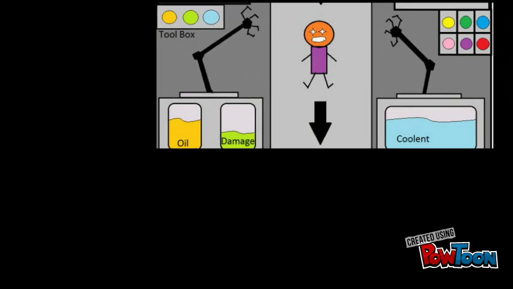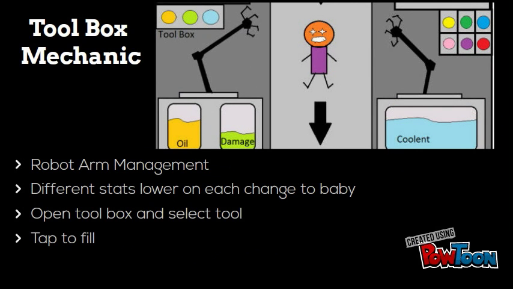Here's where players will monitor the statuses of their robotic arm. There are 3 status effects for the arms. Oil keeps the machine running smoothly. When it runs out, the arms move the body parts slower. The damage meter will tell the players how close the arms are to breaking down completely. And when the coolant meter runs out, the arms overheat and cause them to stop working for a few seconds.